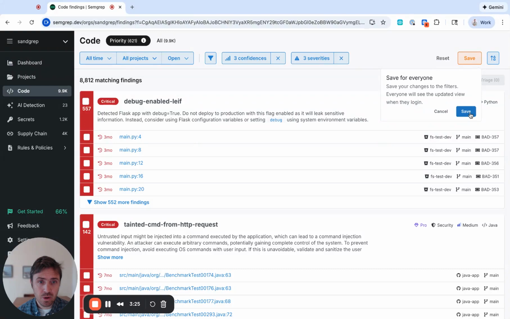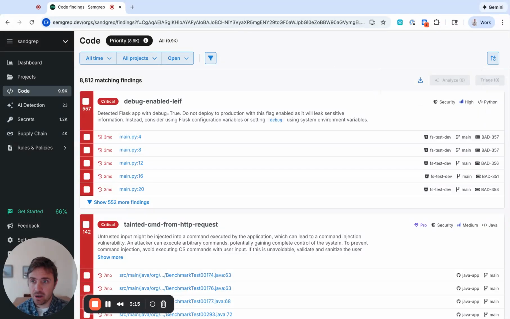Now, a couple things to note. This is a global change, so this will populate across all users in your deployment, and only Semgrep admins can make this change. Now, if you're not using RBAC at all, then anyone can use it. And you can see now we've updated our definition of priority. So it's completely tailored to you. And this is great. So when you come in, you're going to see the things that matter most to your organization specifically.